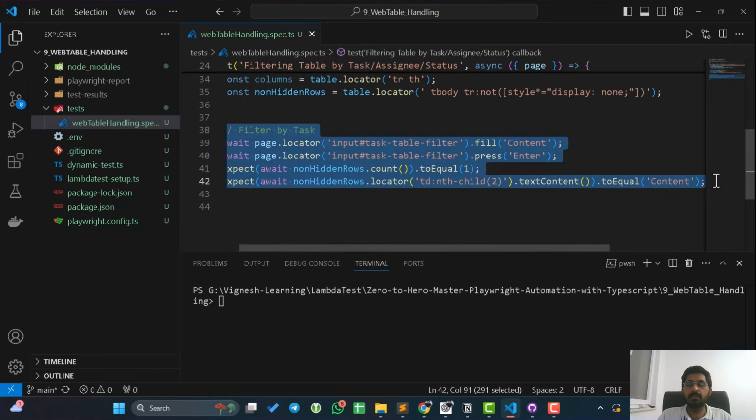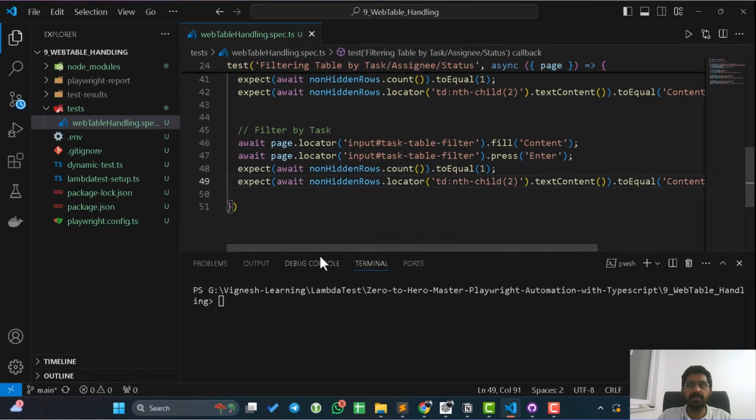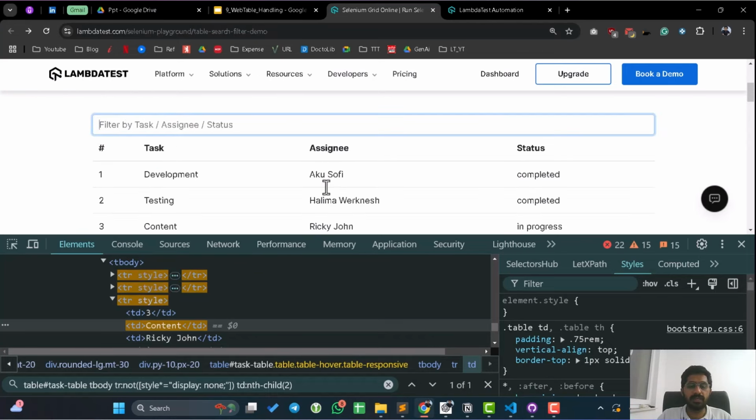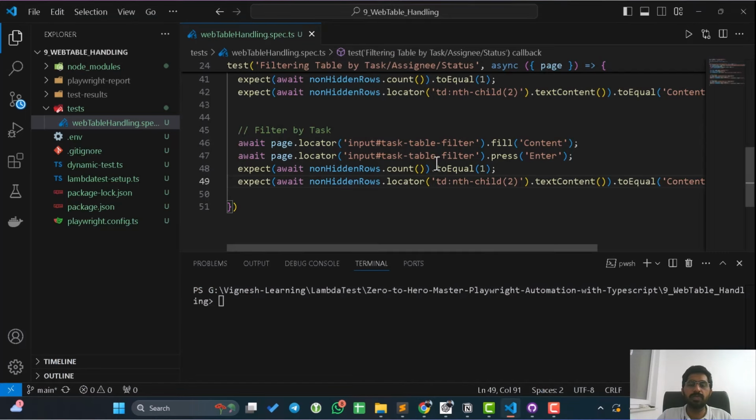So I'm going to copy this and paste it below because the code is exactly the same with different types of filtering. So let me search for the next filter. In this case, let's say I'm filtering by assignee. For example, let's say I'm filtering by Halima Vignesh. From the code's perspective, everything is the same, only two small tweaks you need to do. So await page.locator. Here the locator is not going to change. The content is going to change.